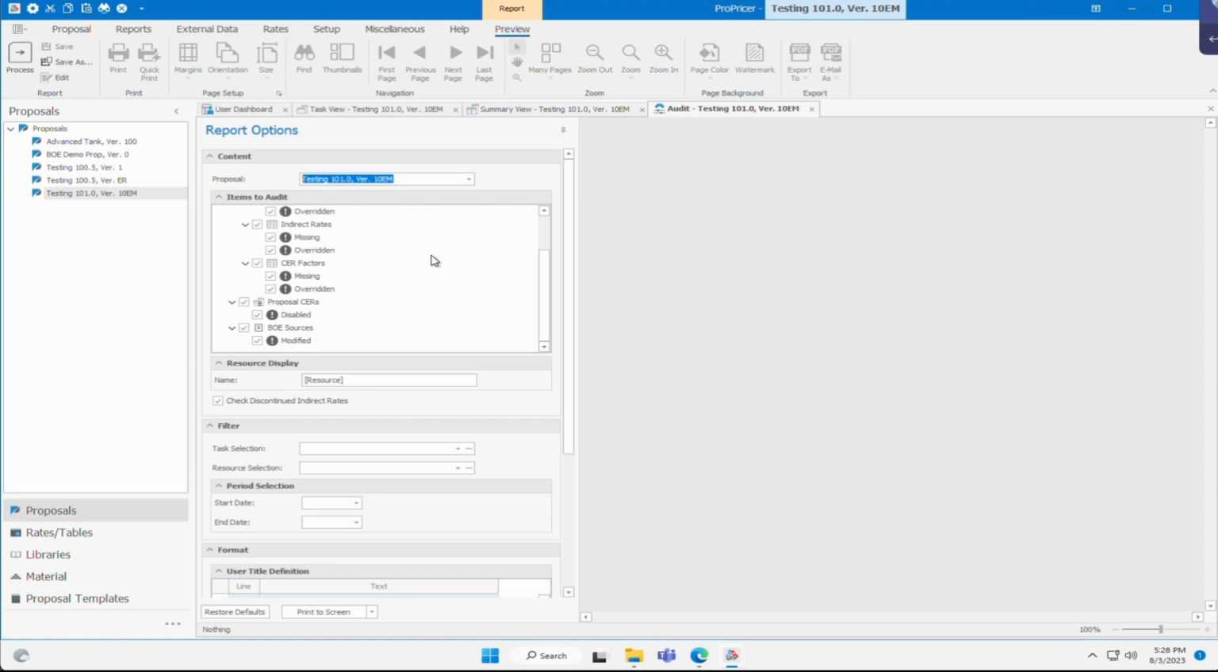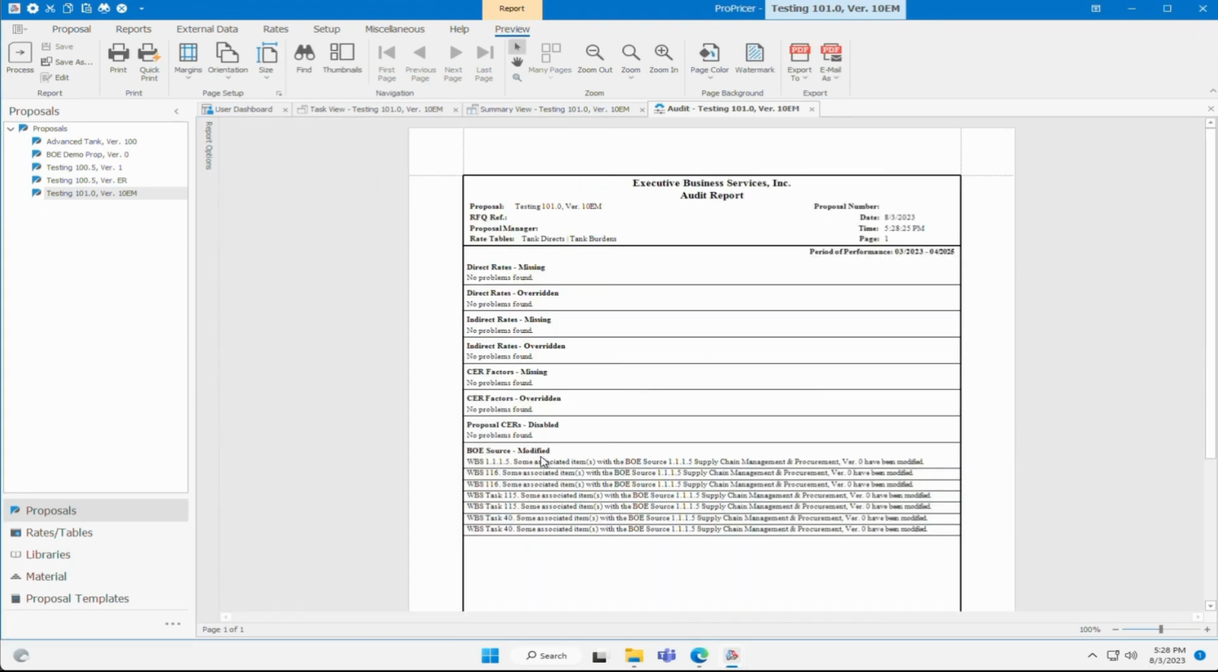Again, this will only appear if you are selected on a proposal that was brought over from Boe Pro and will not be visible otherwise. When I run the report, you can see at the bottom that I have a few Boe sources that were modified after being brought over from Boe Pro. This enhancement will help users quickly pinpoint changes and allow them to better perform data validation.